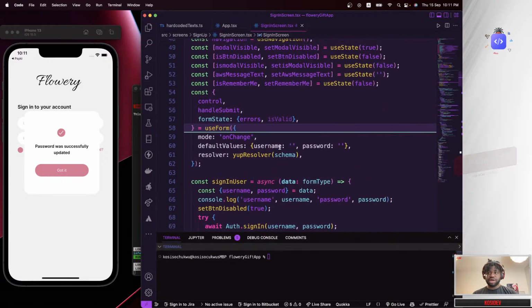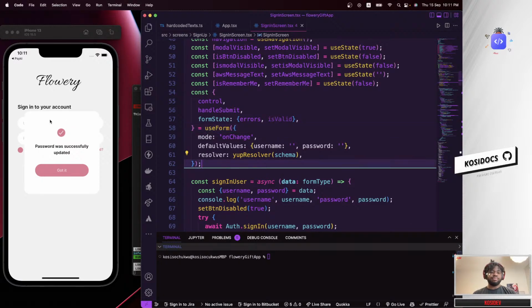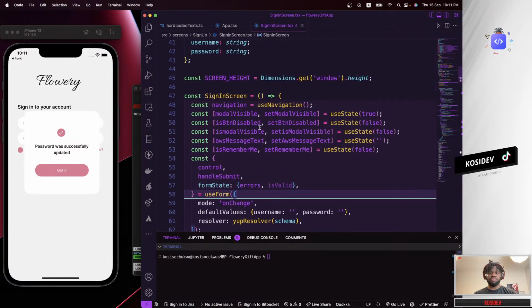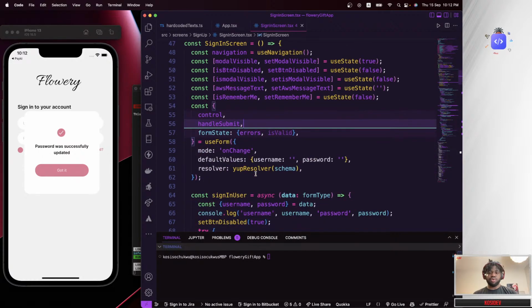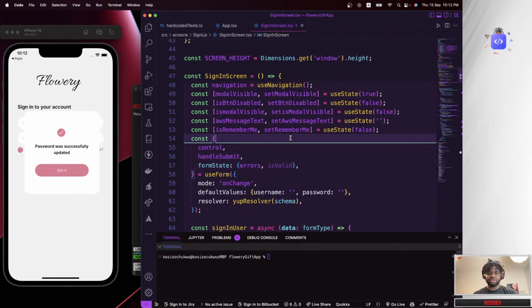One way to fix that is to have a condition that allows this to pop up and also hide it depending on what we want to do. In this case, we only want this to pop up when the user has actually reset their password. When the user is done resetting their password and everything is complete, then we can call this to pop up on the sign-in screen. So that's what we'll be working on right now. Let's go ahead and fix this.